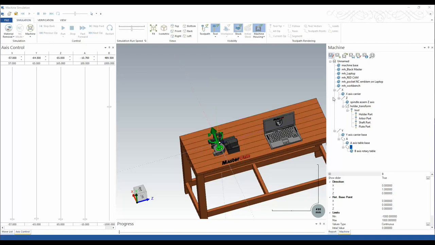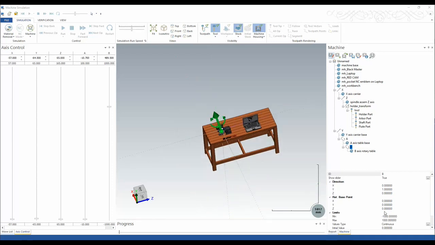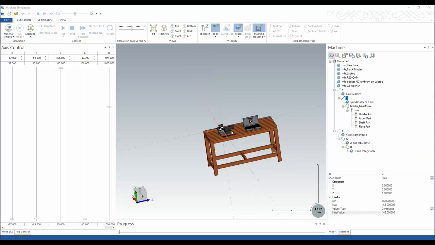What we need to do now, we need to save the machine off. Oh, we never set our initials. Forgot to do that. So the Z-axis, it says I have initial value at 0, but yet I said it can only travel between 65 and 165. So I'm going to set this at 165. So basically the initial value is at the home position. And I'll do that for all the linear axes.